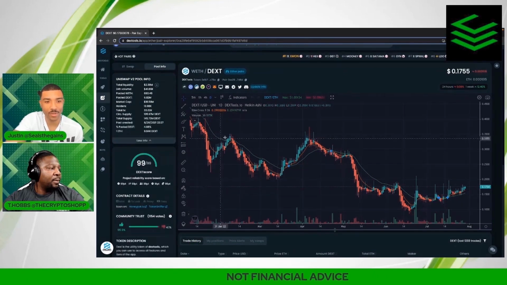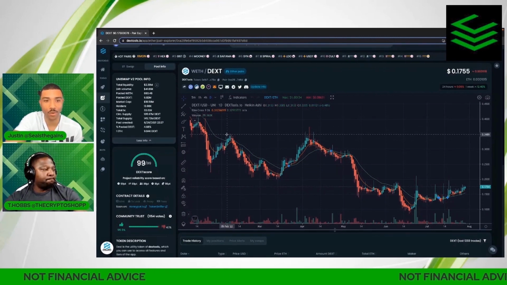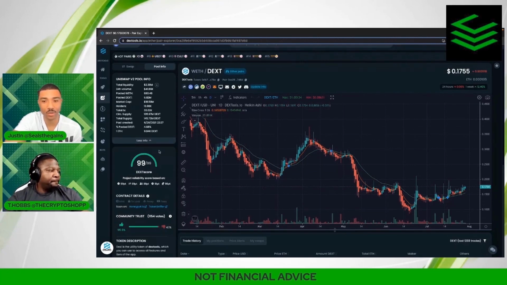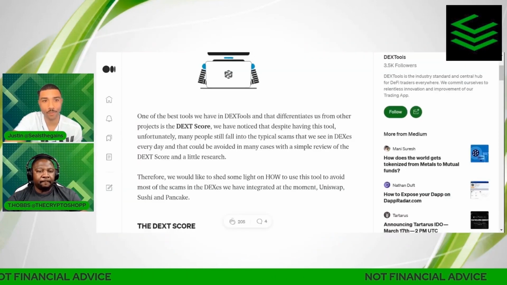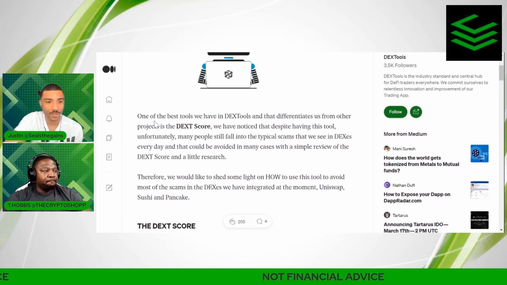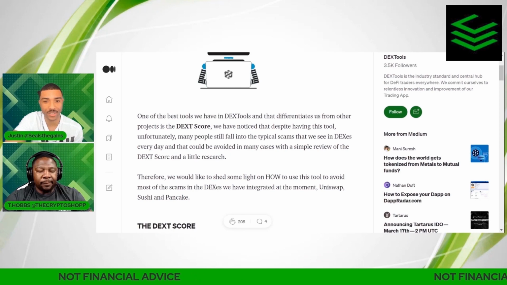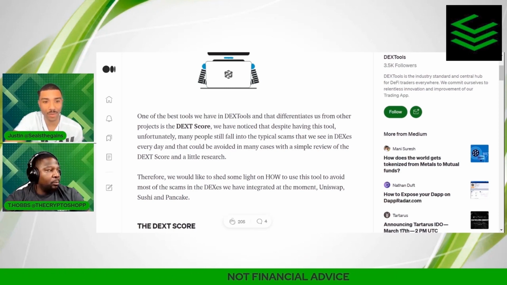So the other thing we need to talk about is the DEX score. So you can see that the DEXTools token got a 99 out of 99. So it got one of the highest DEX scores, and you can think of it almost as like a confidence score. So over here, we've got a little post about it. One of the best tools we have in DEXTools that differentiates us from other projects is the DEX score. We have noticed that despite having this tool, unfortunately, many people still fall into the typical scams that we see in DEXs every day.